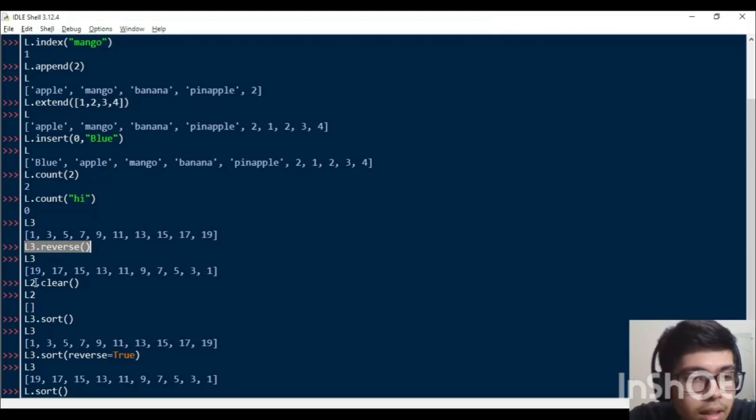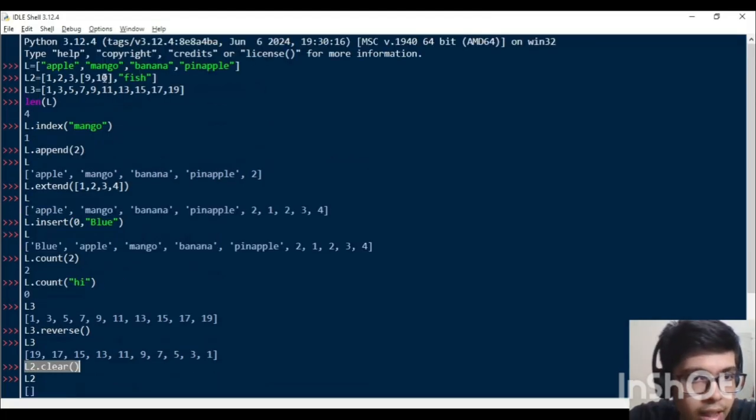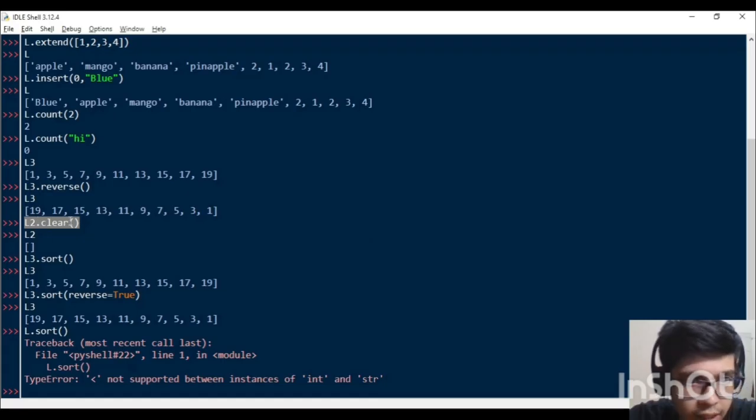So let's see. We had a list L2. Let's say L2.clear, and now L2 is nothing but an empty list. All the elements inside L2 have been deleted.